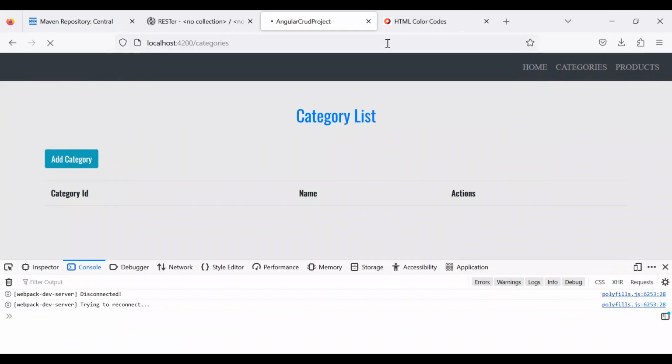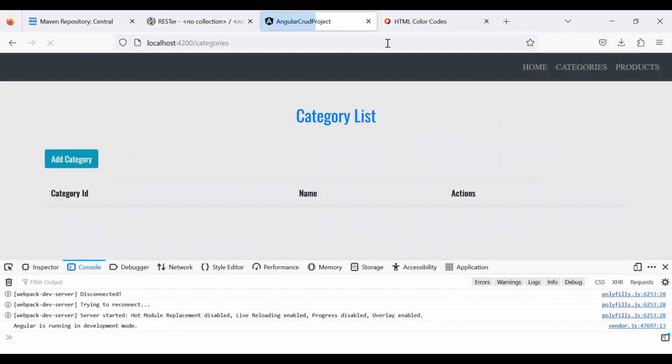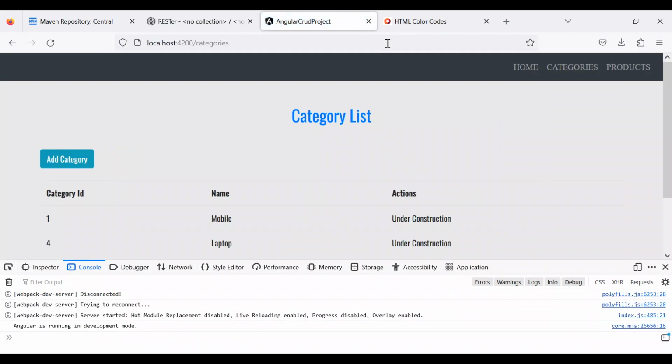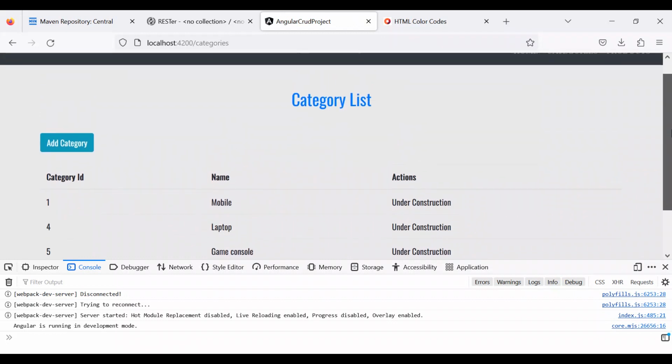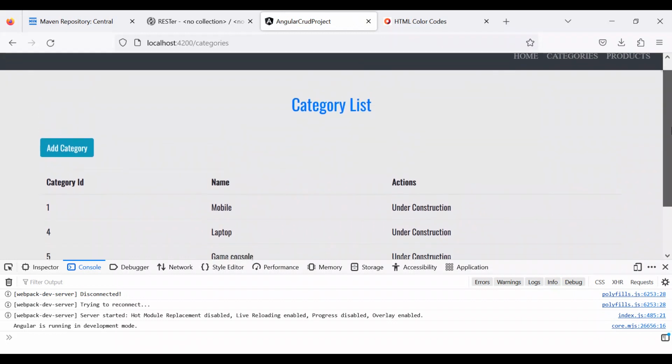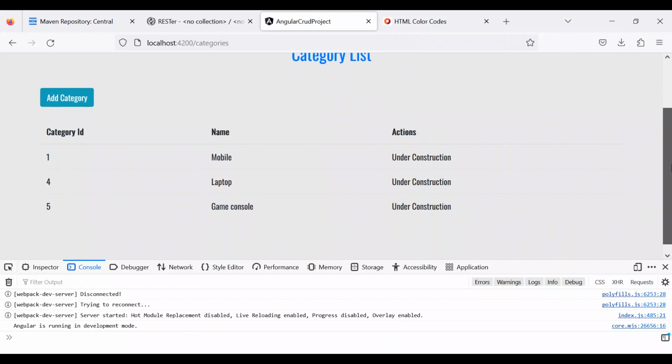And let's refresh it. And how about that? Here are our categories, which is great. We have displayed all categories from our REST API, which is great. Perfect. And we just need to give a style to this table.